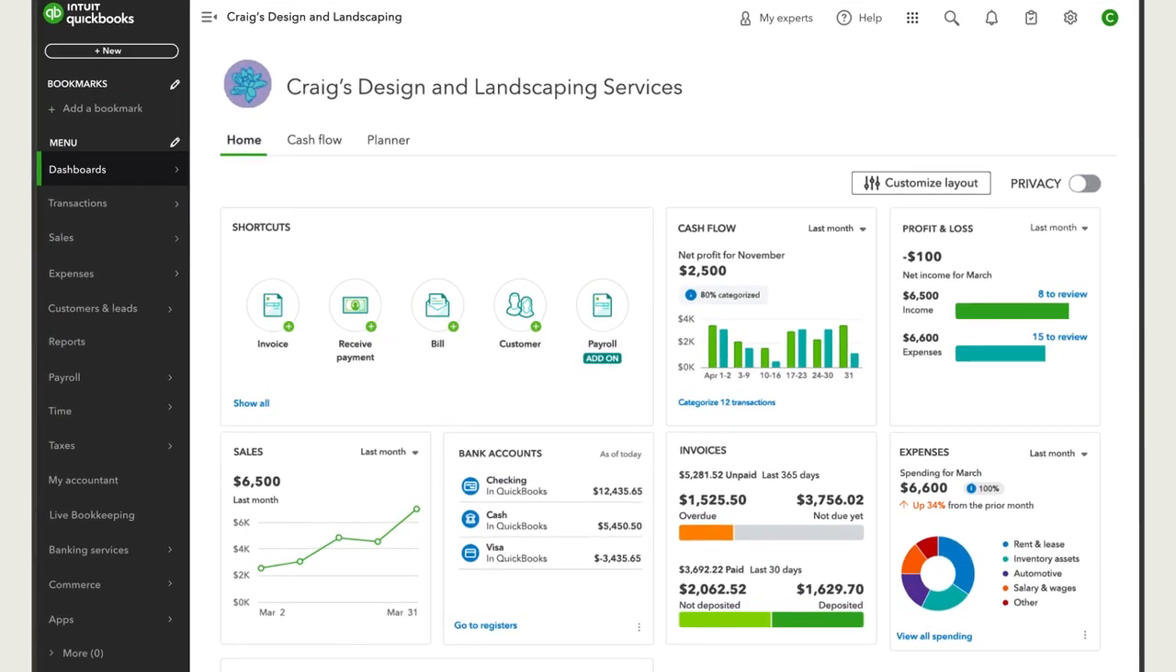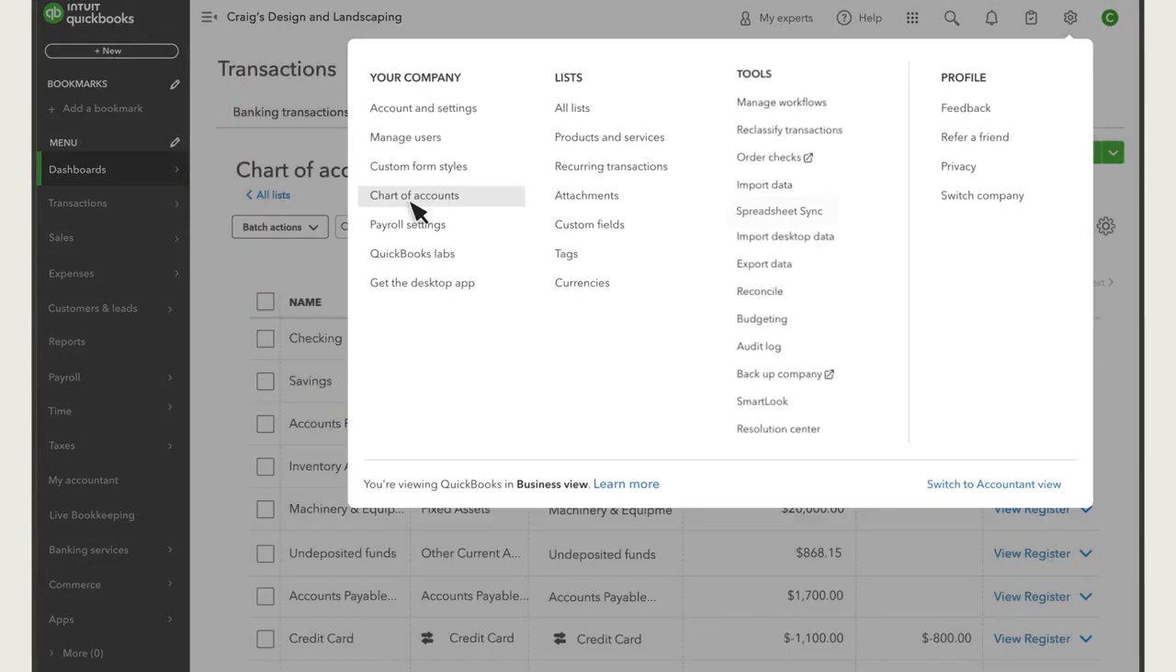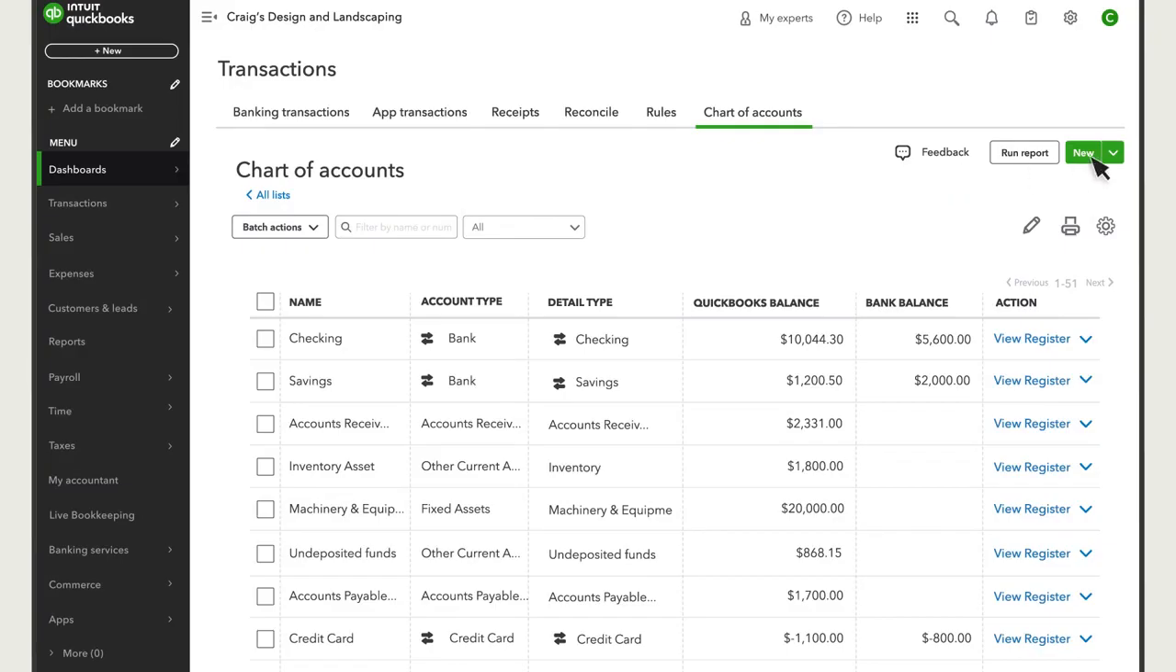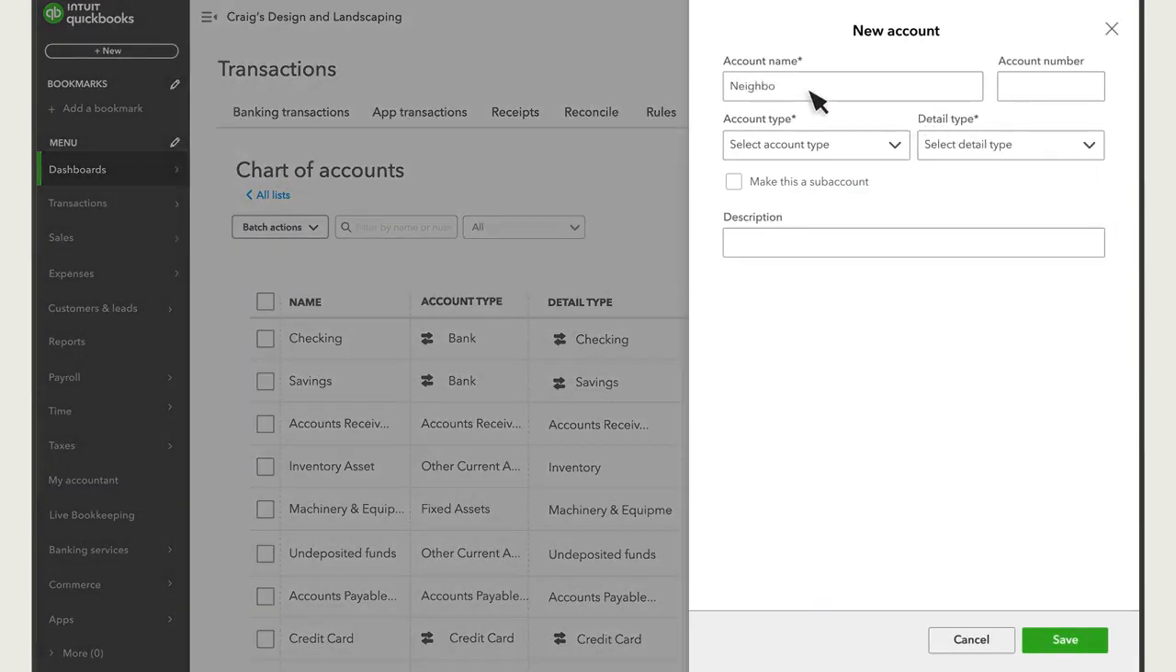Let's create an account. Select Settings, Chart of Accounts. Then select New. Then enter a name for the account, and a number if you use account numbers. Next, choose the type of account you want to set up.